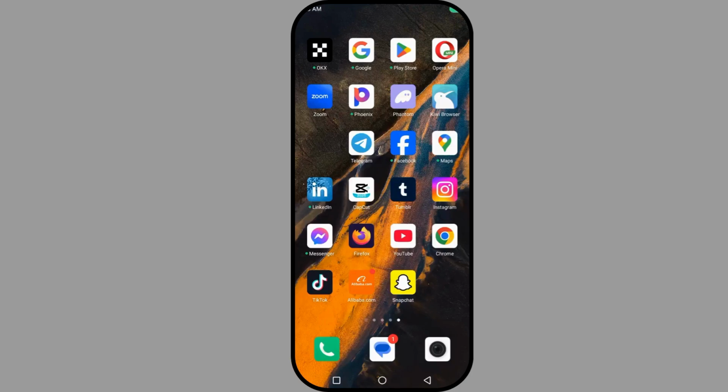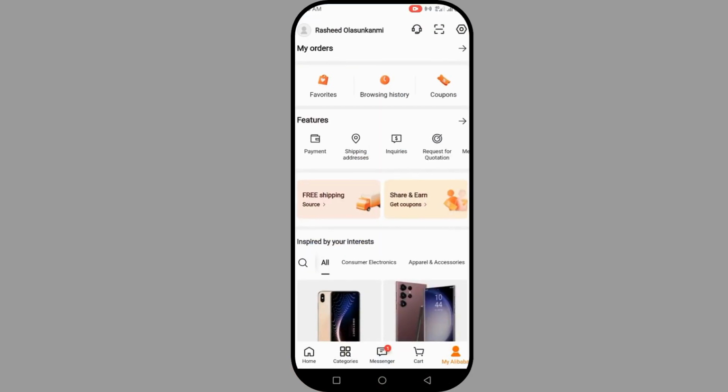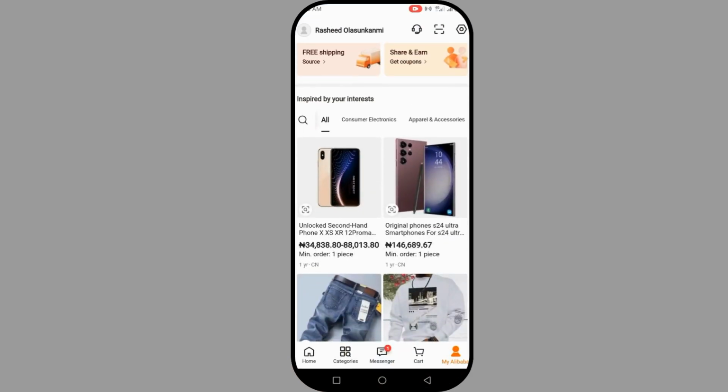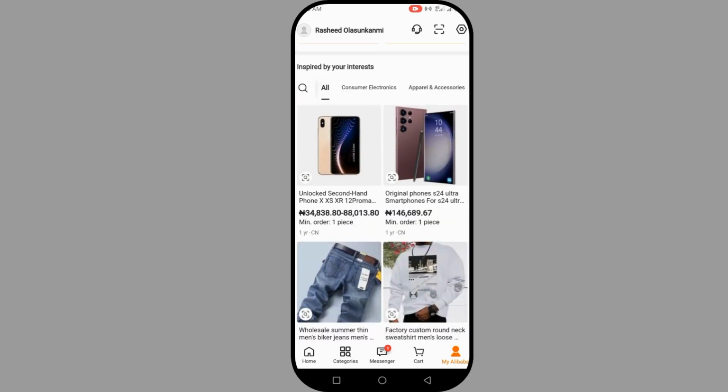So today I'm going to show you how to add to cart on Alibaba.com. If you want to add to cart on Alibaba.com, let me show you how to do it. You want to add any product, so what you need to do is, for example, now I want to buy this product. Just click on it.